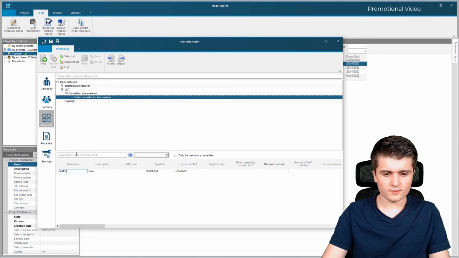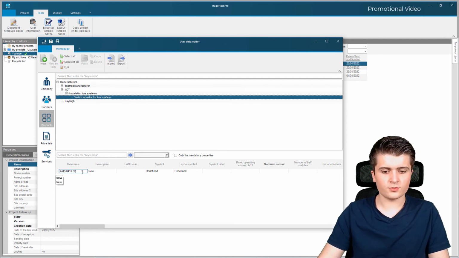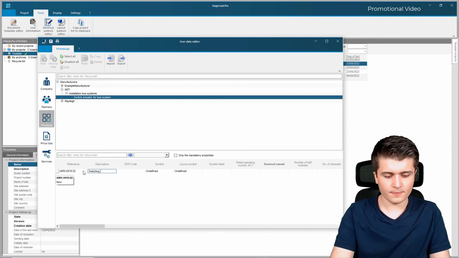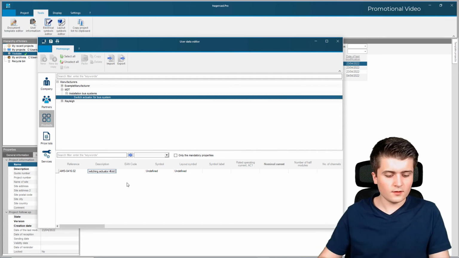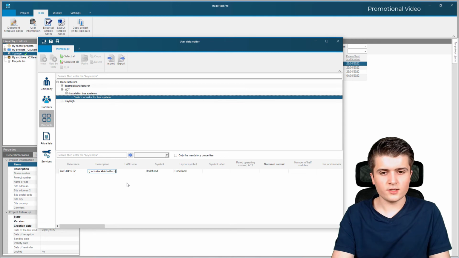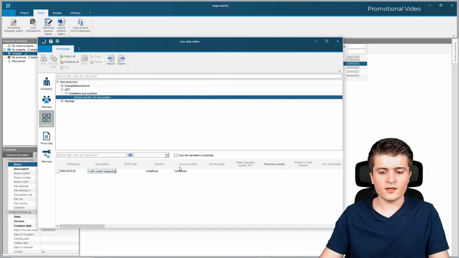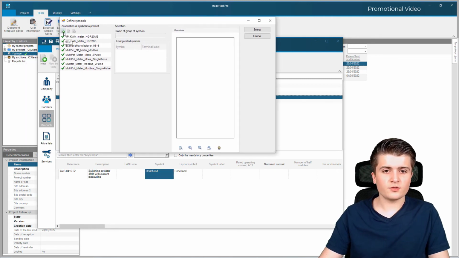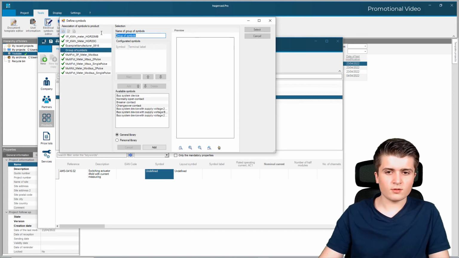So AMS 0416.02 is the reference, and the description is switching actuator 4-fold with current measuring. Now in this case I won't define the other properties, but instead I will only define the symbol. Now here again I have to create a new symbol group. So I will call it MDT underline and then the product name, so AMS 0416.